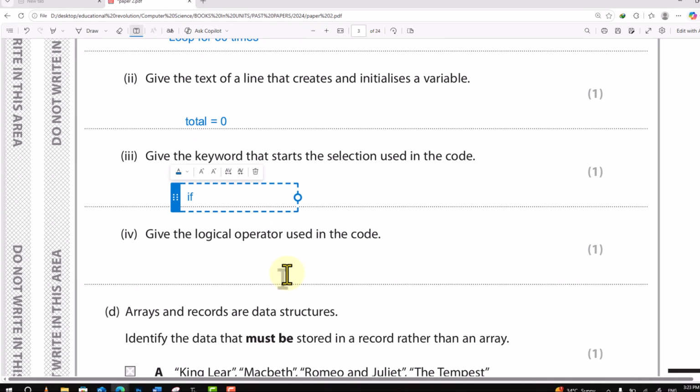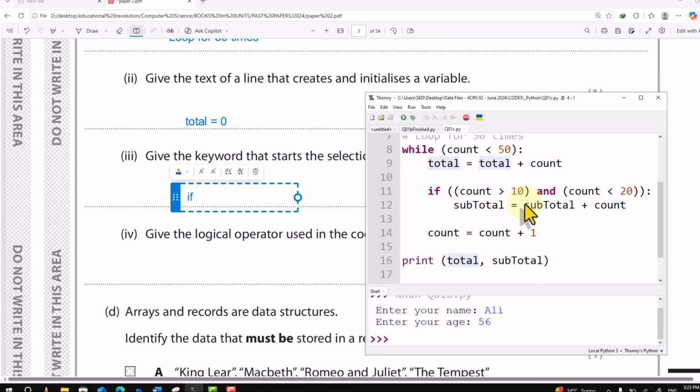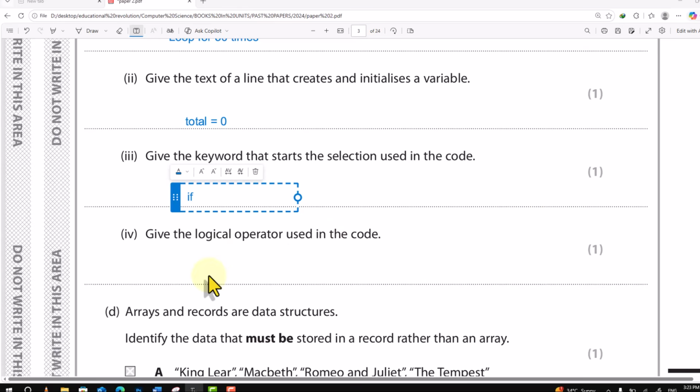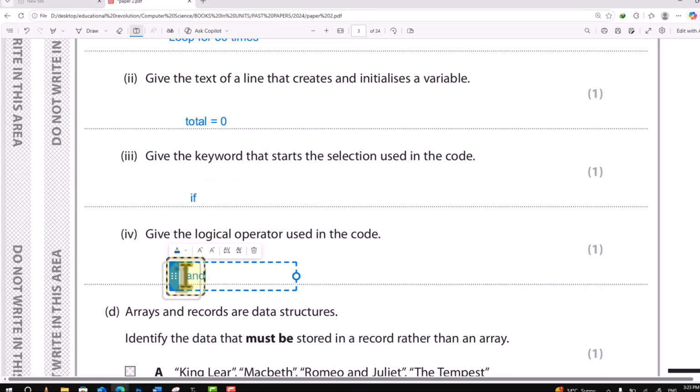Give the logical operator used in the code. So what logical operator is used here? So yeah, here we have if count is larger than 10, or count is smaller than 20, and between them we have just got an and there. So yeah, you can just simply write the and. Clear?